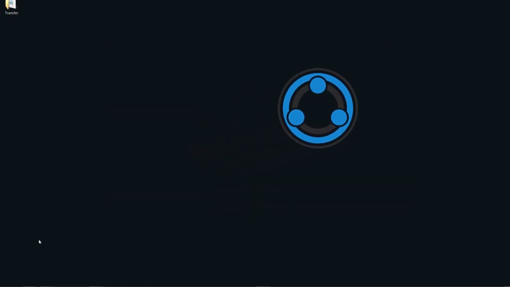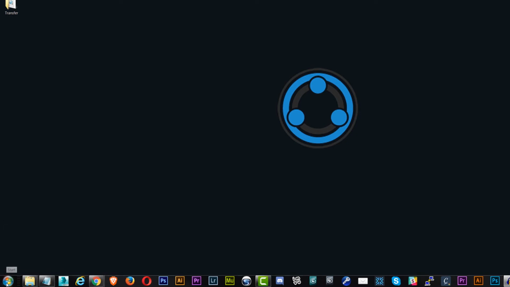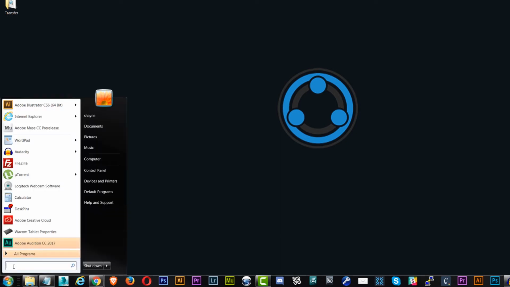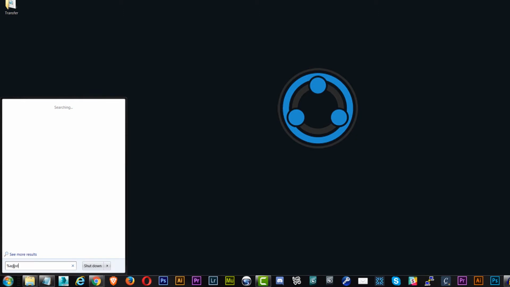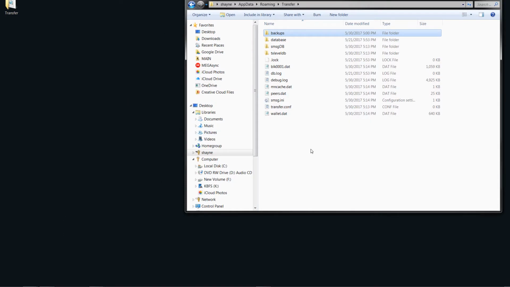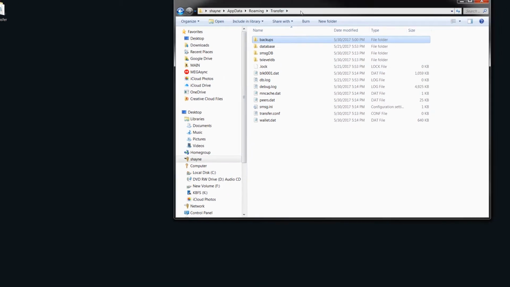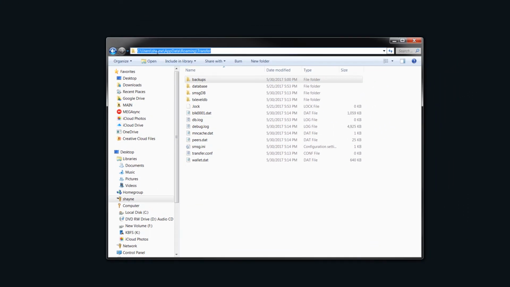Now, if you're on Windows, you can find the directory simply by going to your Start menu and typing in percent appdata percent. You can see I already have it in the cache here, but if we open this, you can see that this is the actual directory. Obviously your username will be different, but that's the directory.